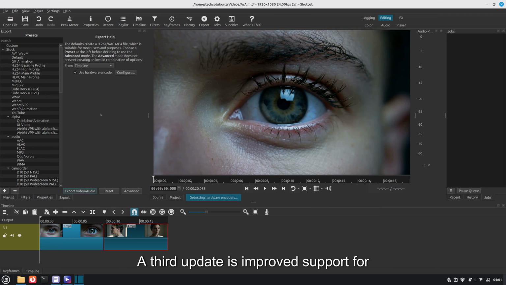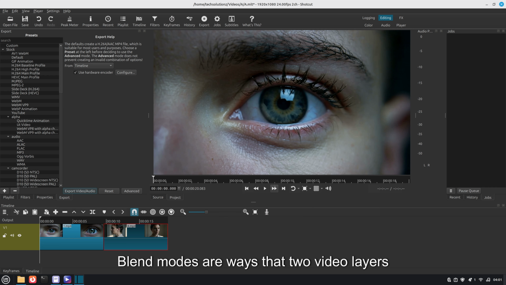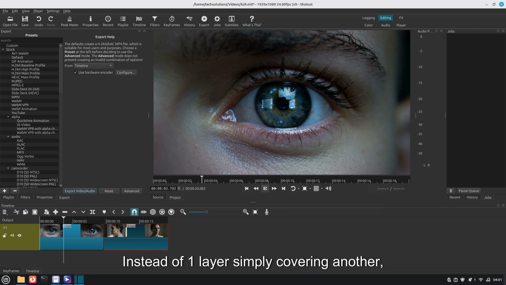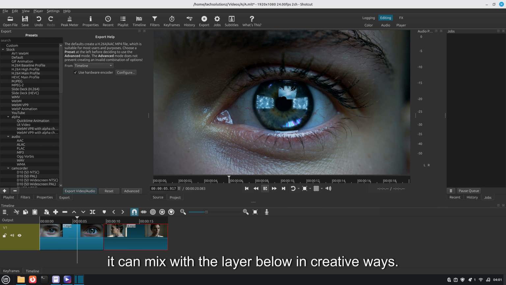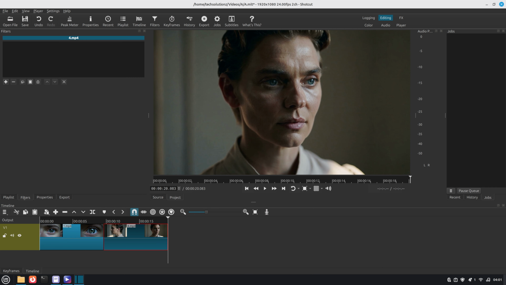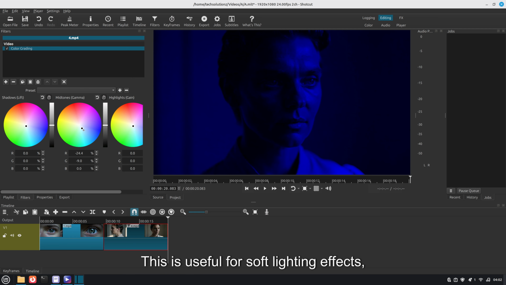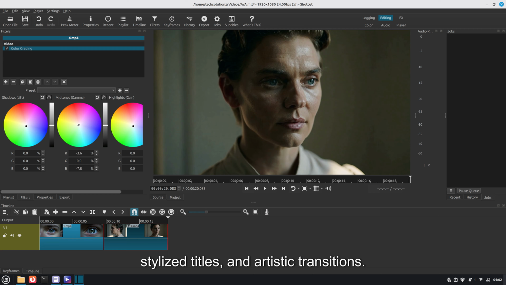A third update is improved support for something called blend modes in the linear 10-bit processing mode. Blend modes are ways that two video layers interact visually. Instead of one layer simply covering another, it can mix with the layer below in creative ways. For example, using a blend mode called multiply makes dark parts of the top layer mix with the layers below to create a richer look. This is useful for soft lighting effects, stylized titles, and artistic transitions.